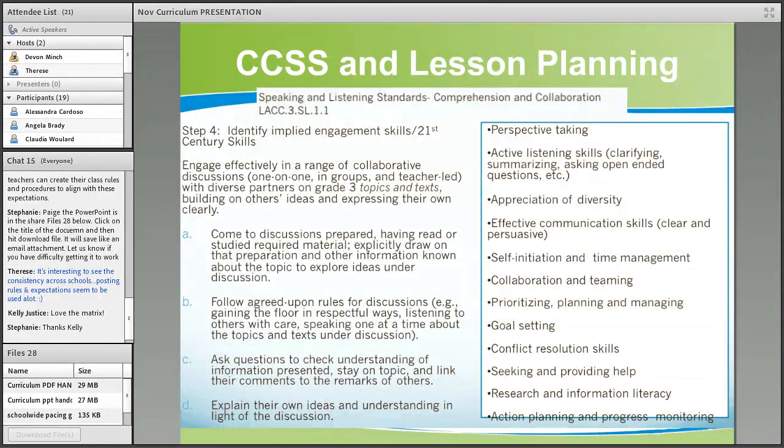And here's an example of the speaking and listening standard for language arts for 3rd grade. And so one of the standards is to engage effectively in a range of collaborative discussions, one-on-one, in groups, and teacher-led with diverse partners on grade 3 topics and texts, building on others' ideas and expressing their own clearly.